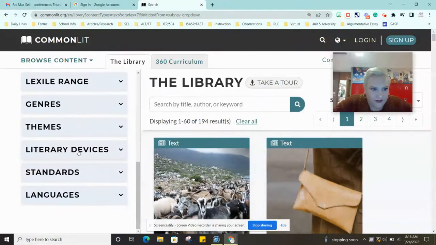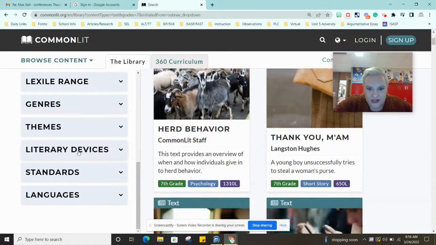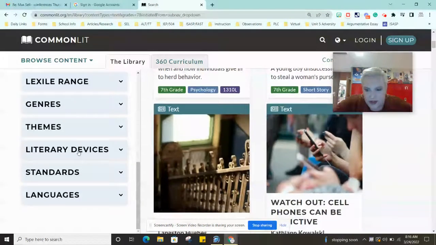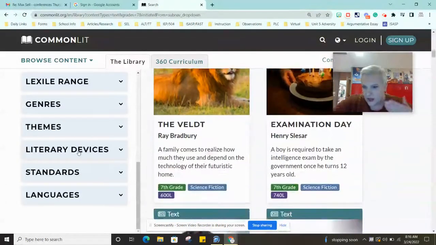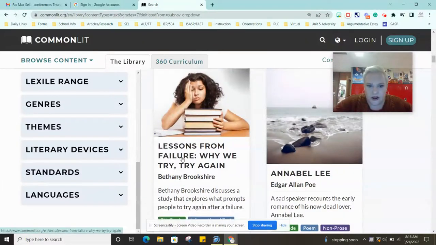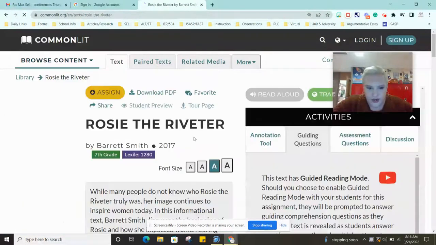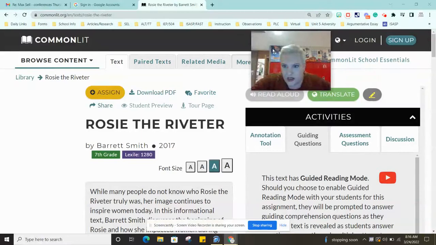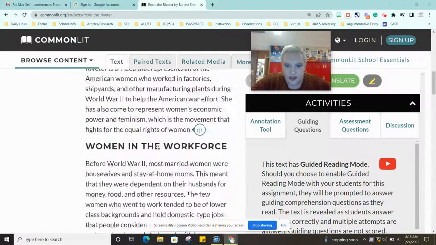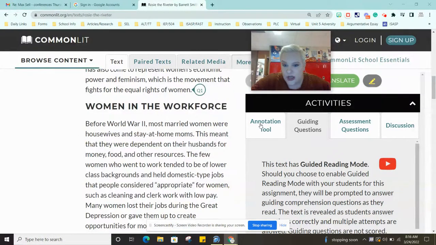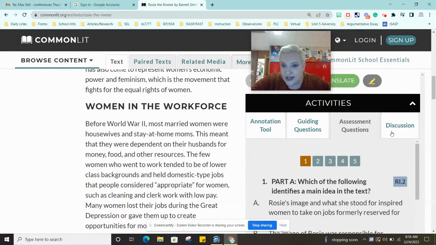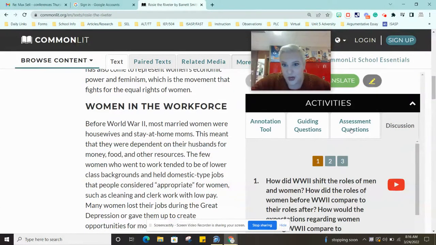It's been a while since I've gotten on this. I think you can just click any interest article. For example, let's try Rosie the Riveter. Okay. And what you can do is you can have it read it aloud to you as well. But it's kind of like you read the article and then it asks you assessment questions and discussion questions, which is another really good practice for comprehension. Sorry, I lost my train of thought there.